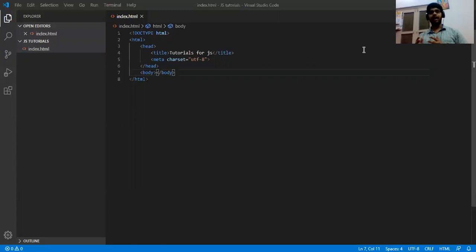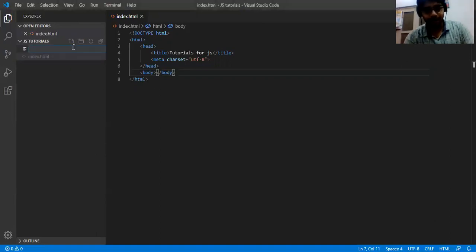Here I have an index.html file with an empty body and with the title of tutorials for JS. Okay, in order to add JavaScript code or JS code into the index.html file, first what we need to do is create an index.js file. To do that, go to the folder here and click new file. There, index.js.